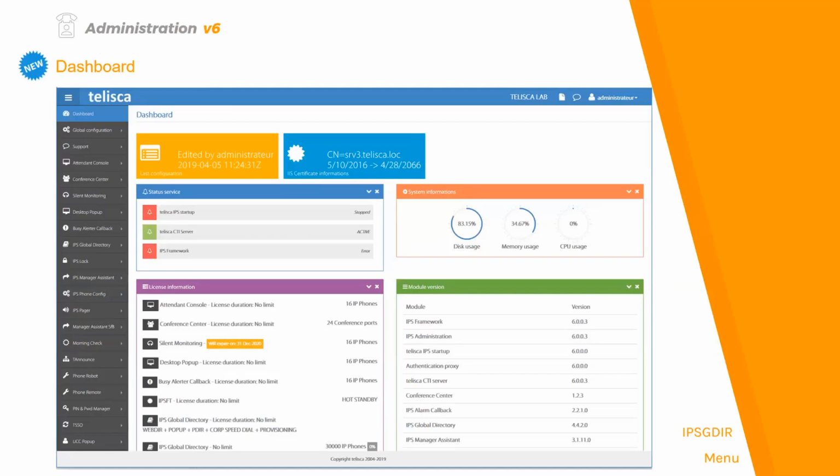From here, you can see the CPU usage and systems information is populated. So rather than having to remotely connect to the individual server to check these settings, from our dashboard you can obtain system information. You also have service status, making sure that the Telisca services that are created upon installing the setup are up and running. You can also see the modular version. So from a quick glance, you can see what versions you have for the relevant modules.